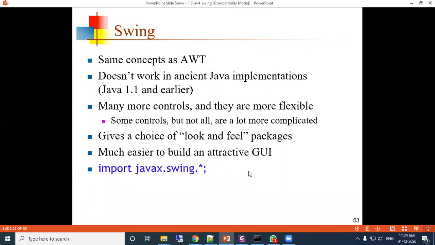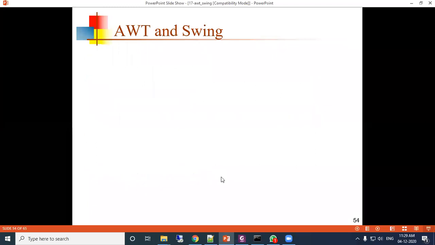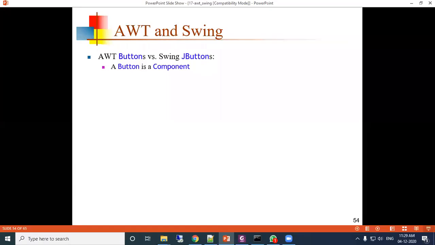To use swing, you need to import javax.swing.*. So what are the similarities between AWT and swing? AWT has buttons versus swing having JButtons. Remember, in AWT we were creating Button, whereas in swing we will create JButton. J for Java.